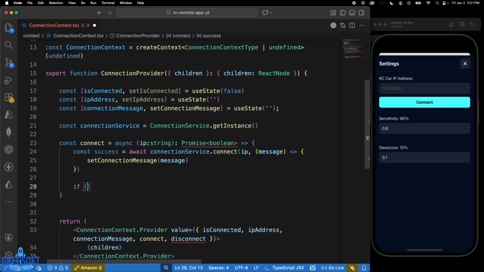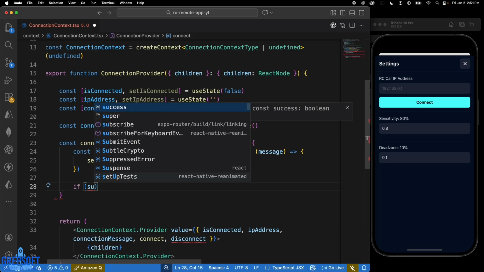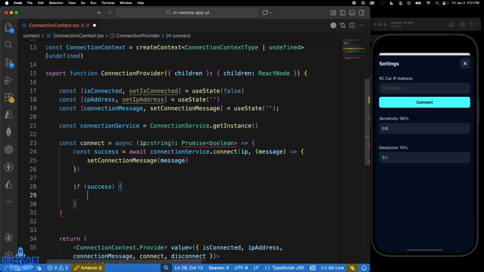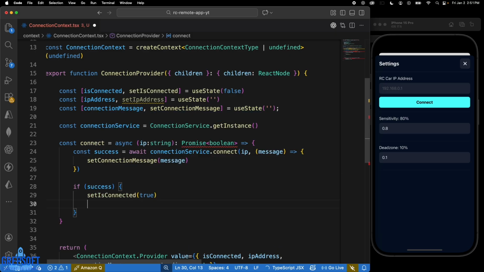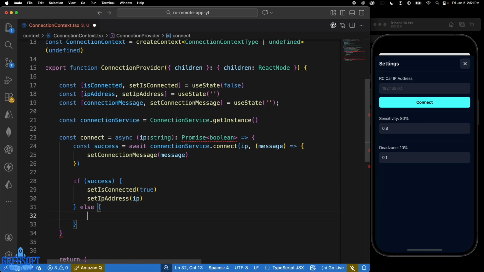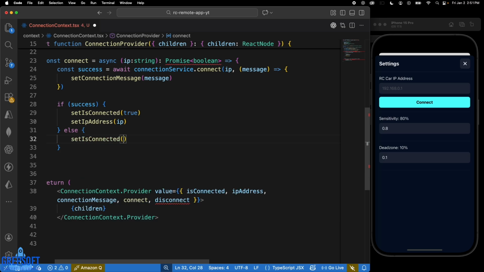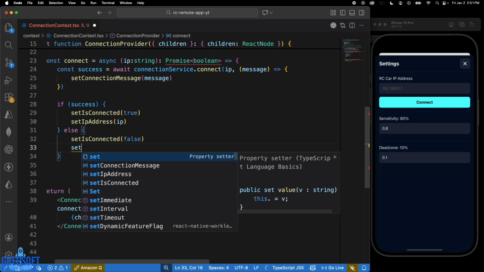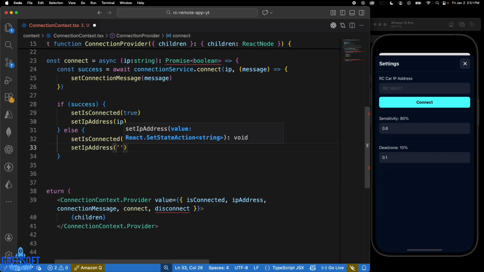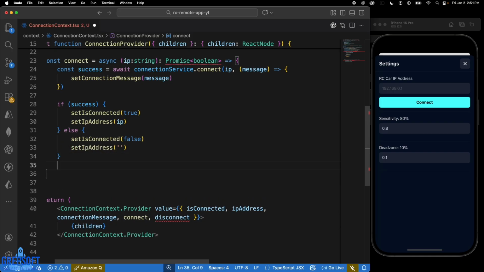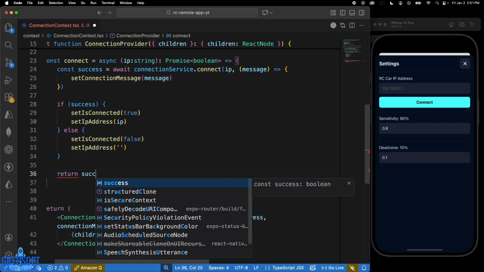And then also we need to do this: if success, right? If you're successful, then we can do set is connected to true. Okay, and then set IP address to IP like that. Otherwise, we scroll up first, and then we do set is connected to false. Let's say the connection dropped or something happened, then we can do set IP address to empty. Okay, and then finally we can do return success.